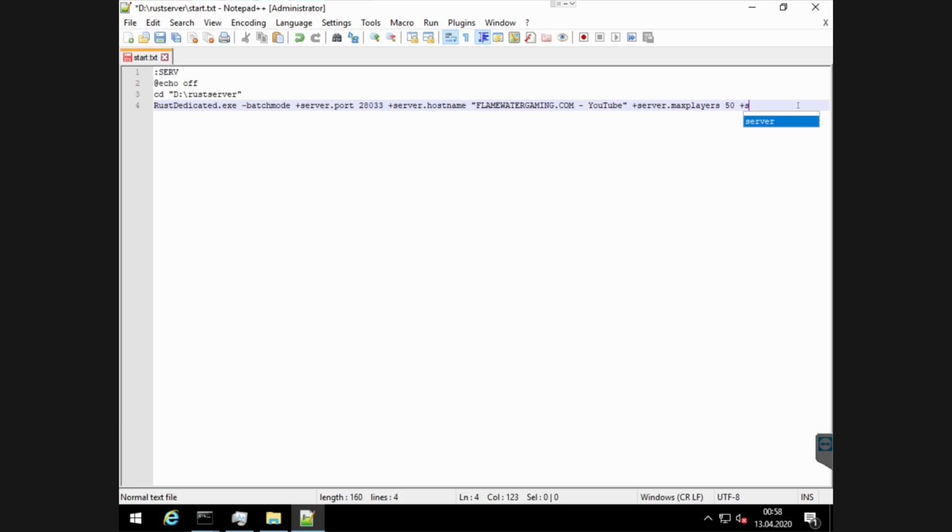Let's set the world size. So server.worldsize, say 4000. And for next, let's do server.level procedural map. Boom. And of course the server.seed, let's say 787, just something random here. You can generate your own maps on this website on the internet. I can probably go over that later.